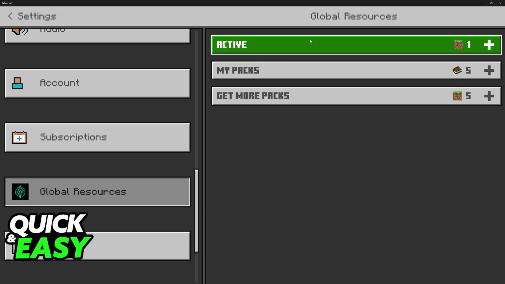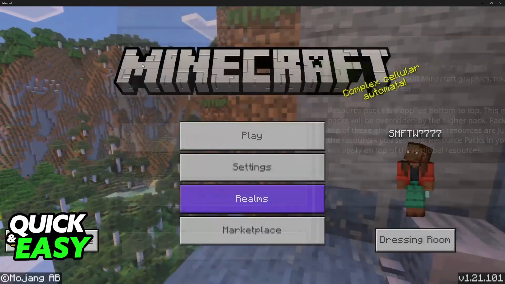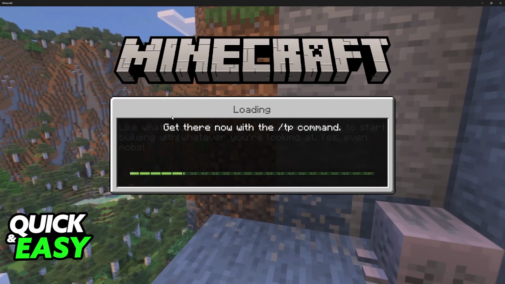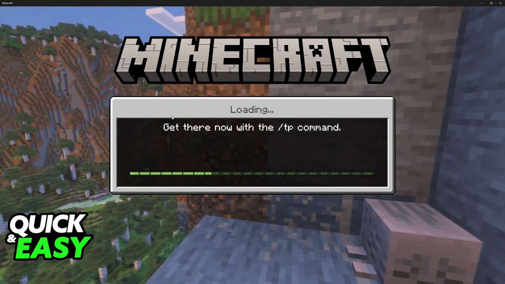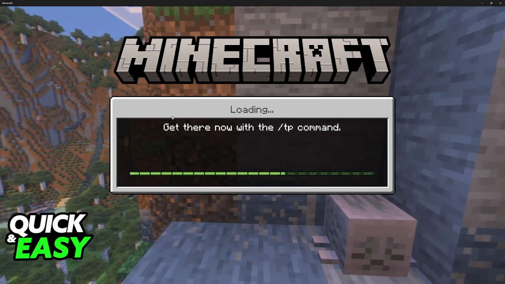I also want to showcase that I don't have any global resources active. I have some packs, but none of them are active. This is just default Minecraft. So now if I go inside of any world, you will be able to immediately tell the difference of using vibrant visuals. This is one of the most exciting features they've added in a while.